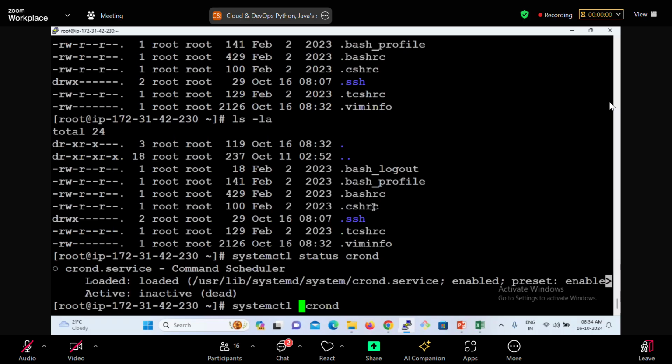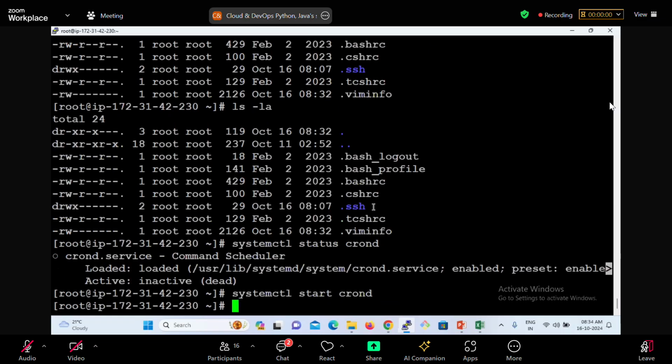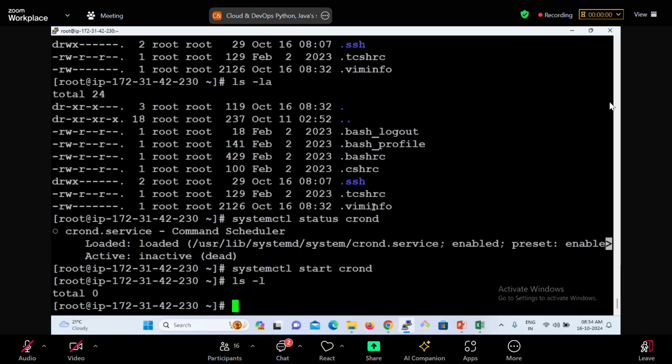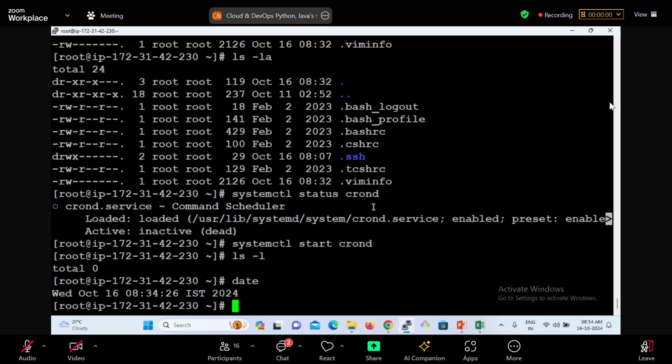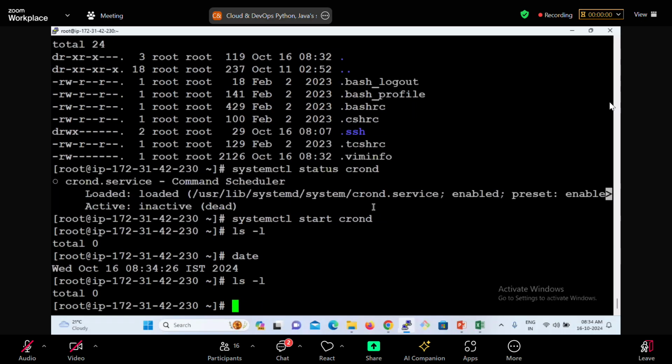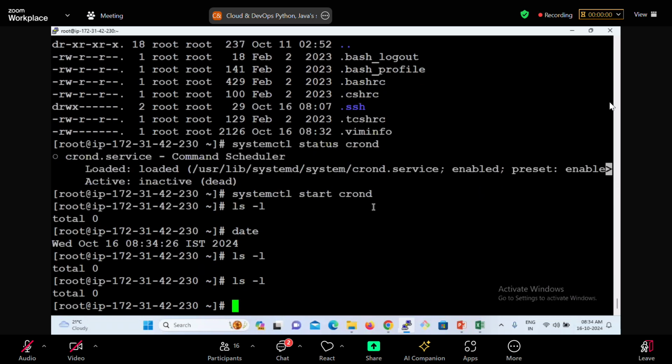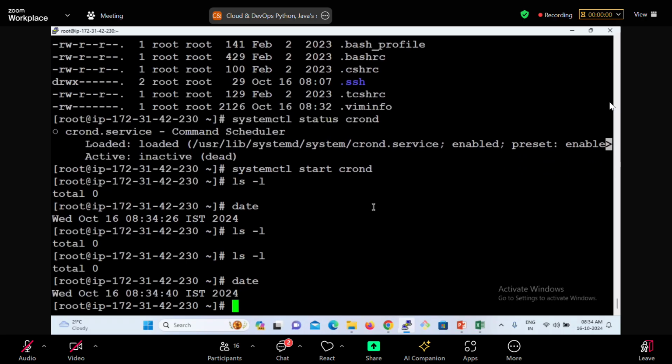Okay, so let me start it because of this. Now it should run. Okay, 8:35 it should run. Let's try it because it was not running earlier. The cron service should run, otherwise it will not work. Okay, let's try for another 20 seconds.